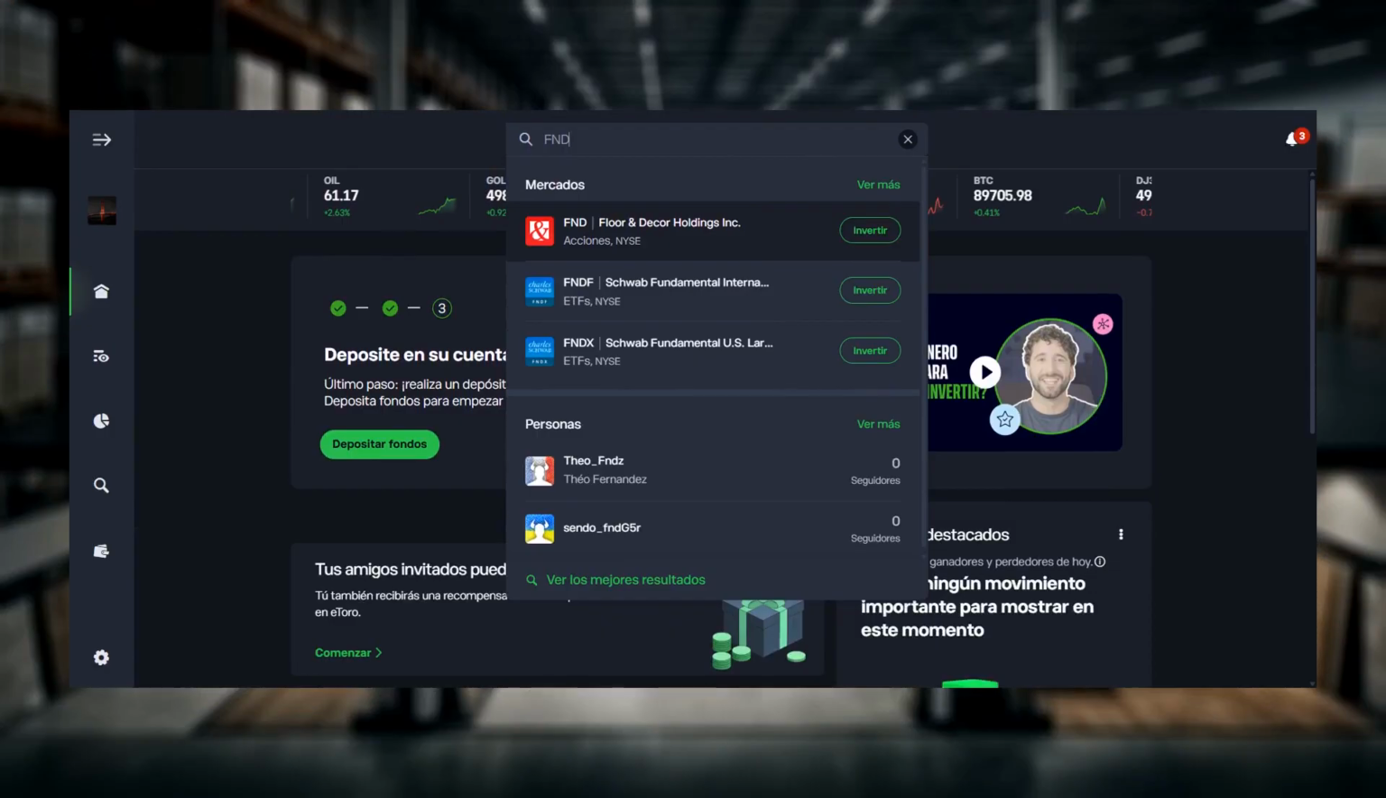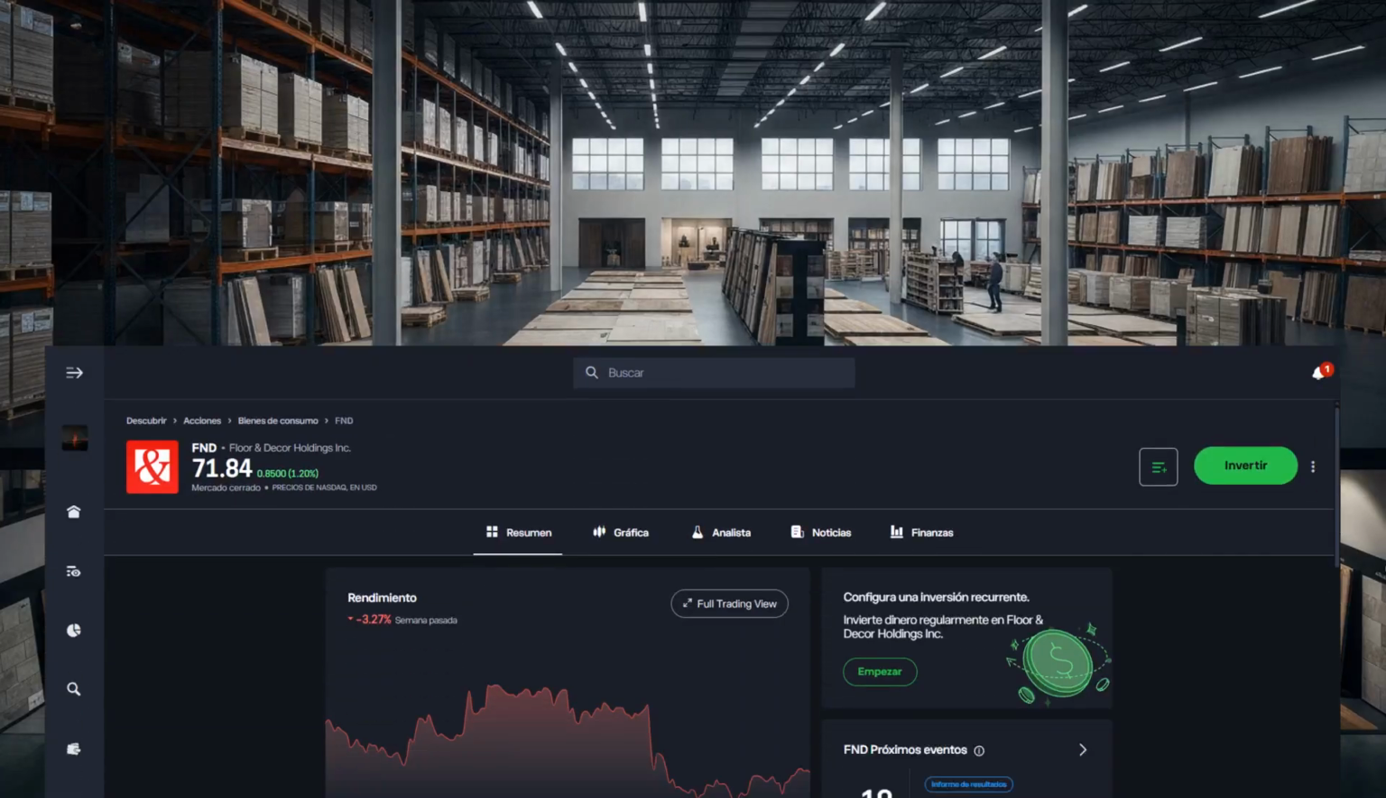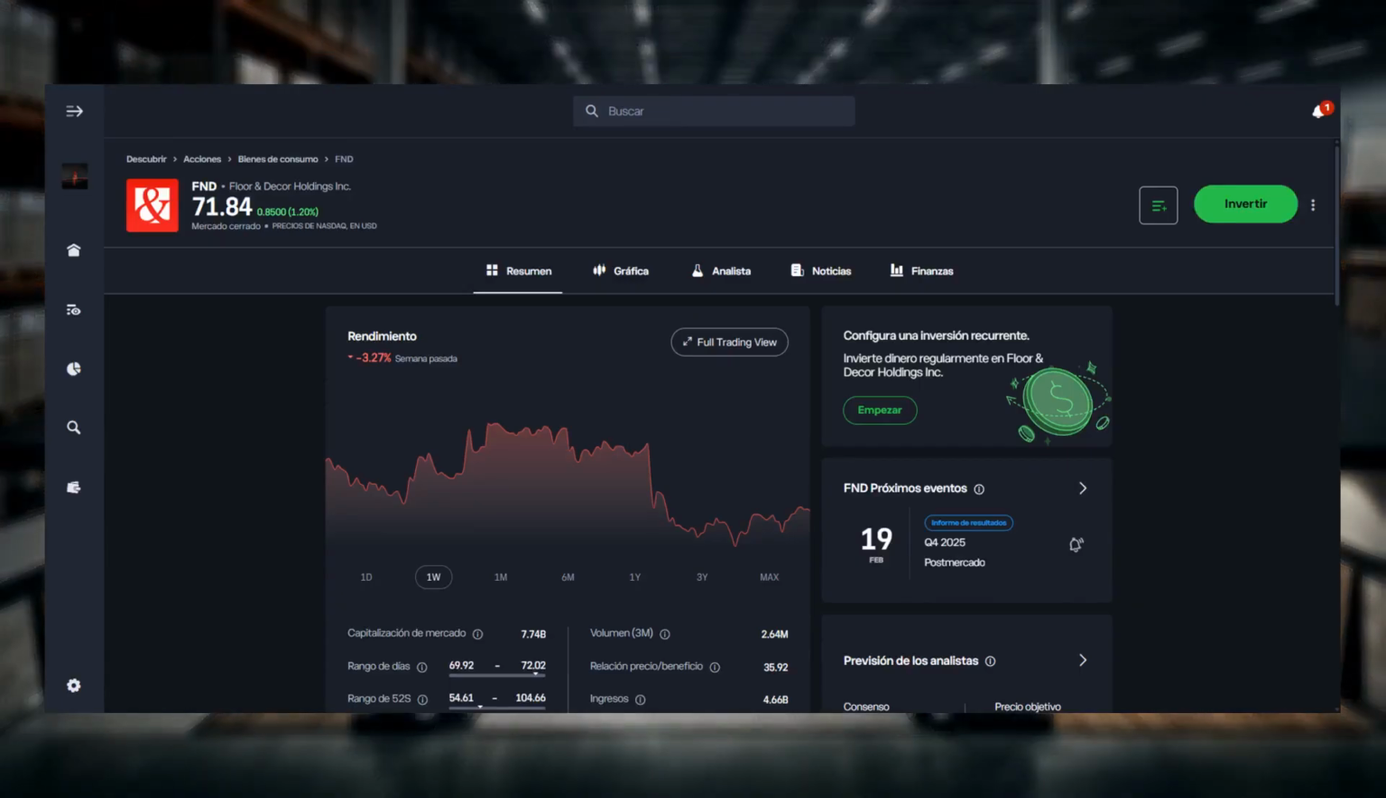Make sure to select the NASDAQ listing that matches the company name to find the correct stock. On the asset page, you can review basic company information and a price chart for FND. Confirm the company name, exchange, and ticker to ensure this is the right security.